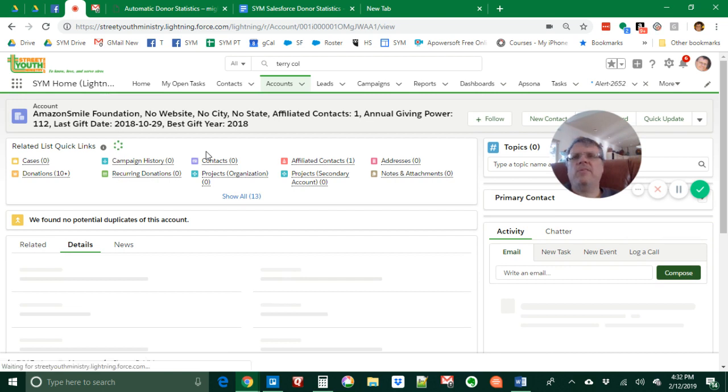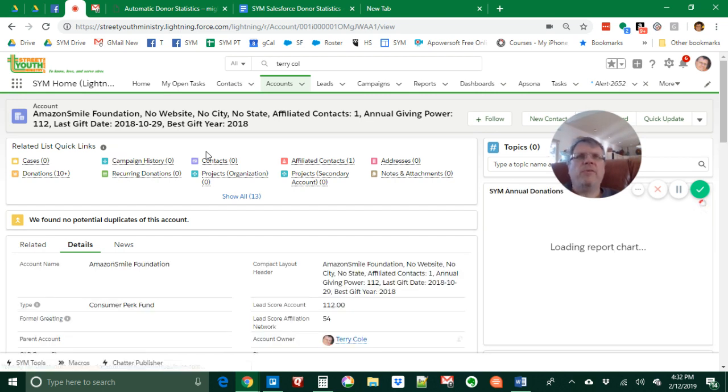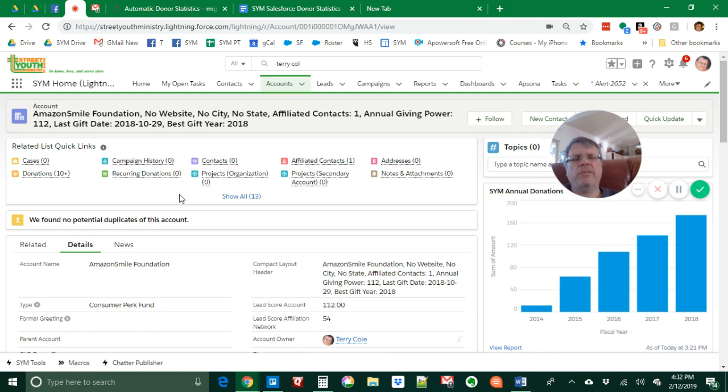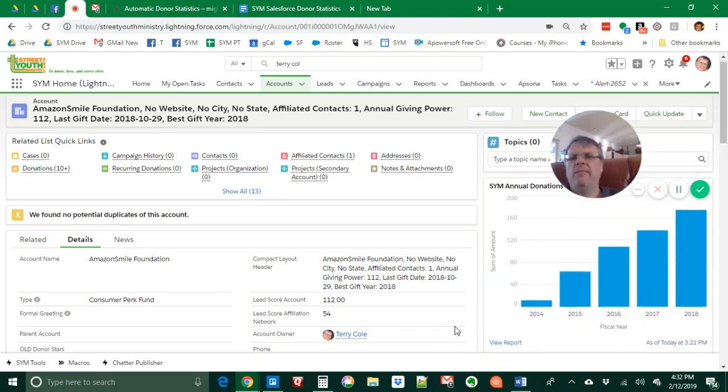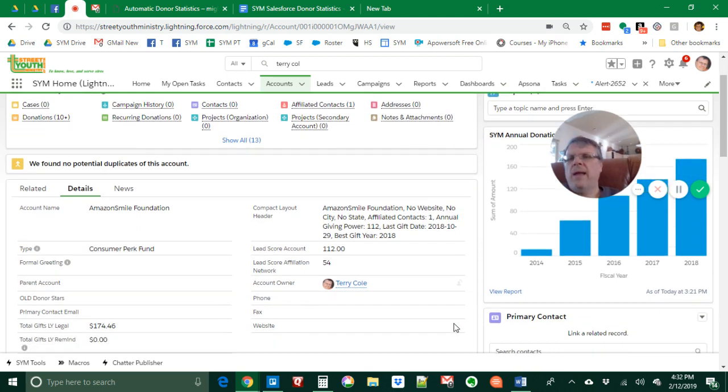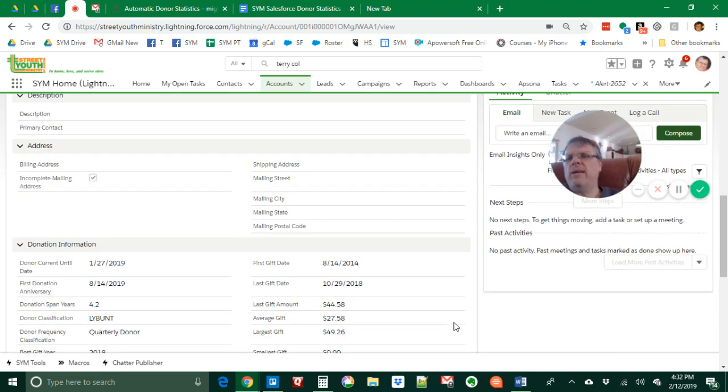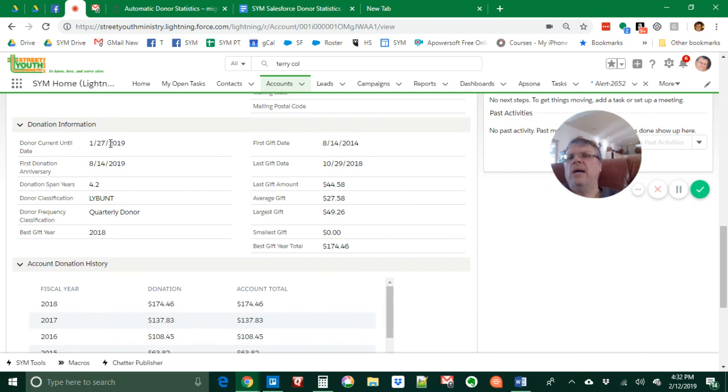People sign up on Amazon to give half a percentage of their purchases, and since this is an account, you can actually directly see the giving. You can see that it started in 2014 and it's been going up a little bit every year. That's great. And if we scroll down to the donation information, we can see that this has been going on for 4.2 years. We can see that this account is a quarterly donor. They pay out every quarter.